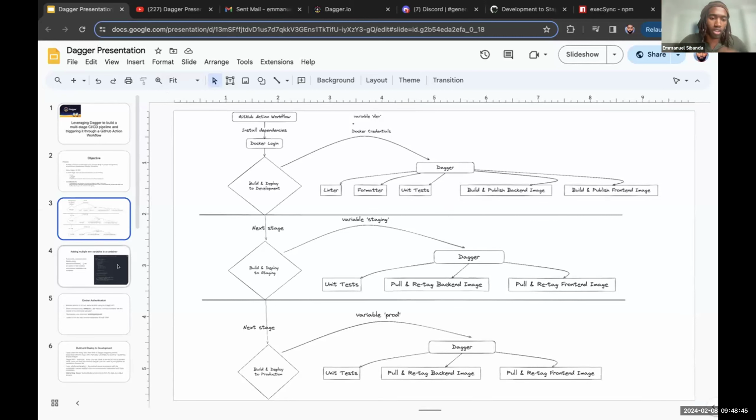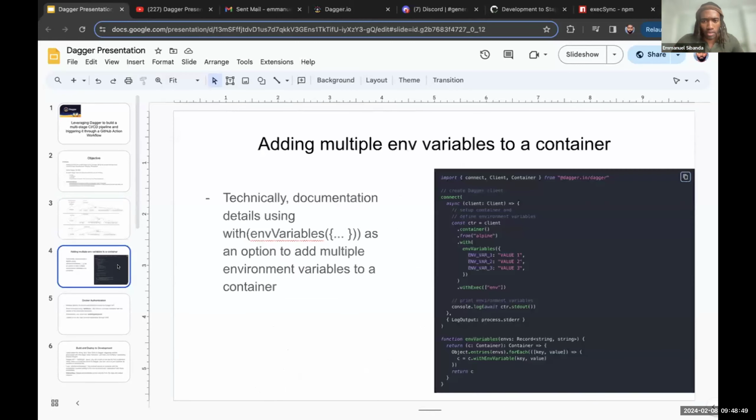I'm going to walk you through a bit more of what I encountered and what I did along the way. I guess what I learned after building the pipeline is that you could actually add multiple environments to a container using the with env variable. But what I did was I was just manually passing down those variables from my GitHub action workflow essentially.